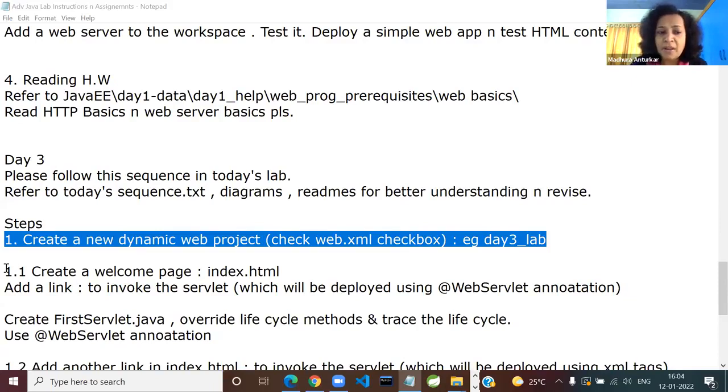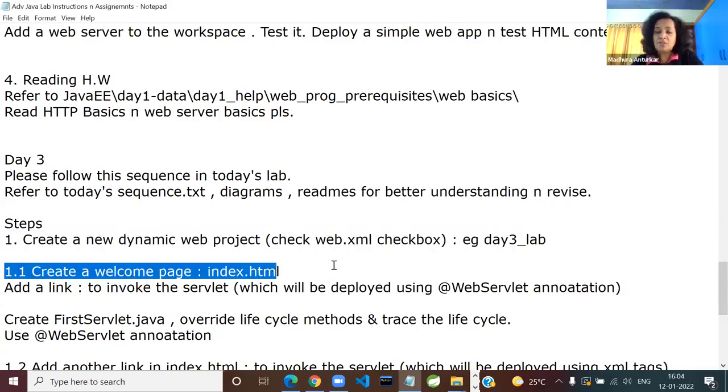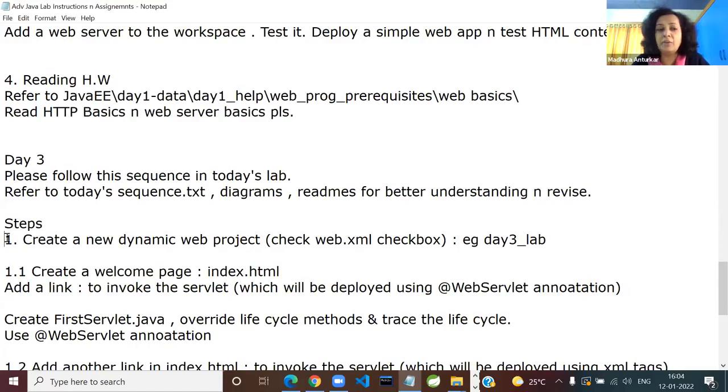Now, have you created the welcome page? Sorry, let me say it this way. Do you want us to do it together or have you already done it? Step 1: done already, or you want us to do it together? Tell me. Some of you are saying done. No problem, we're doing it together. Take half a second. So see this.